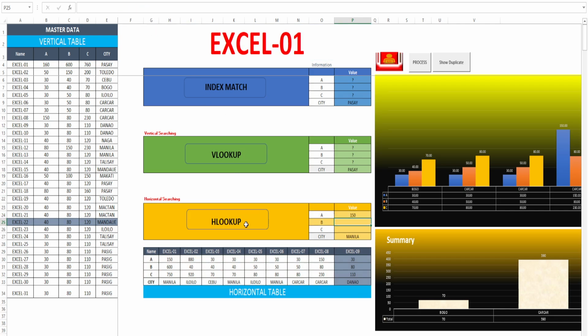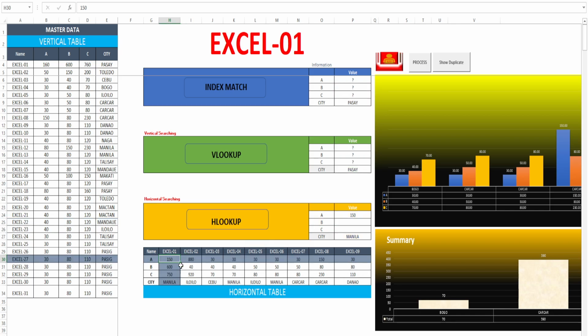And that's all. So we have 1P as the value of A.